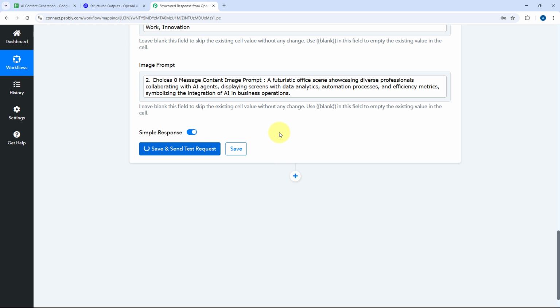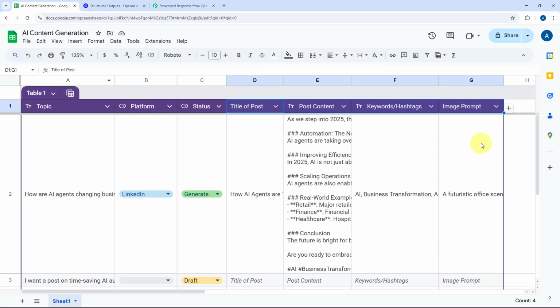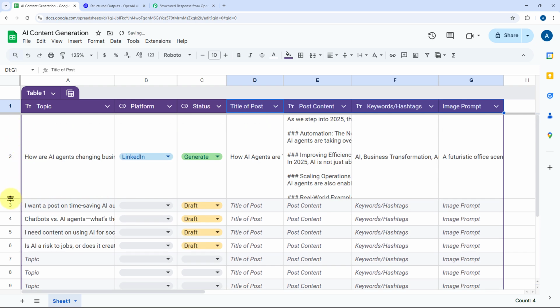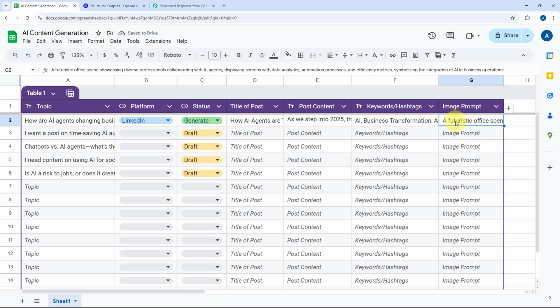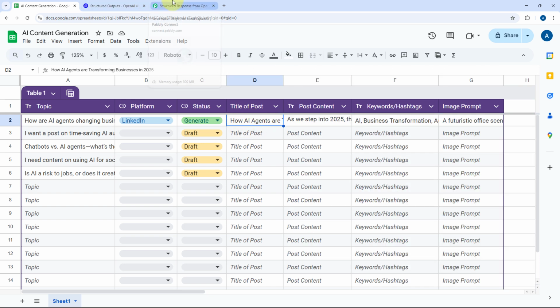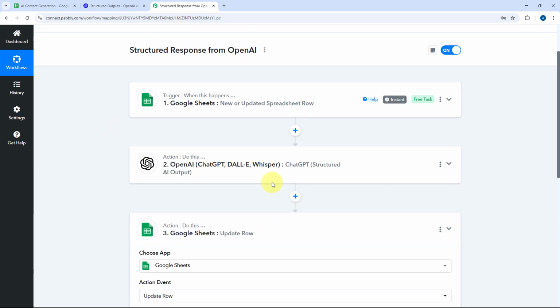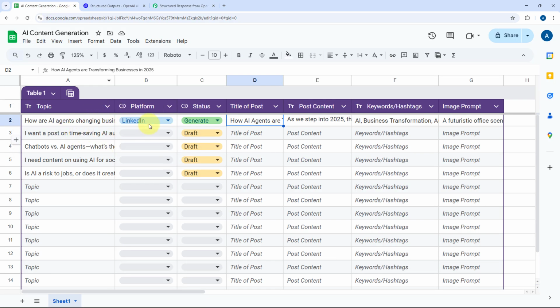After mapping everything, we will click on this Save and Send Test Request button and these details are updated. So in our Google spreadsheet, you can see that just now the same details are added over here. And here you can see that these are the same responses which are generated by OpenAI. So we have basically learned in this video how you can generate structured output inside Pabbly Connect from OpenAI, from ChatGPT.